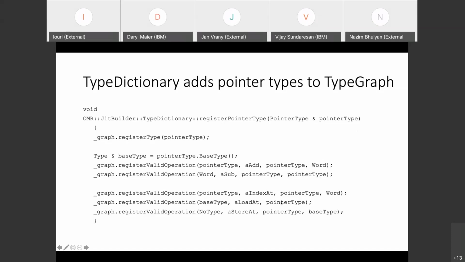If you do a load at for that pointer type, you'll get the base type. And if you do a store at with that pointer type and that base type, it doesn't return anything. So it says that that's a valid operation combination. And it will do that for any pointer type that gets created by the system. So as you create pointer types that you work with, it will add valid productions to the type graph to allow you to manipulate those pointers properly.